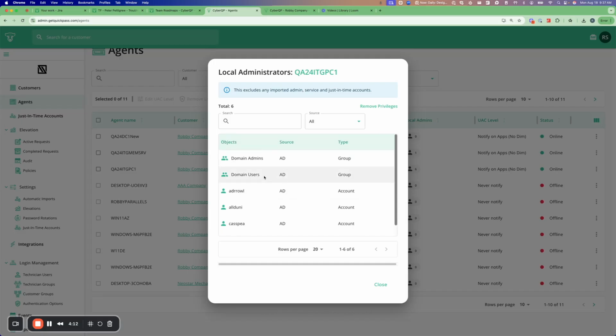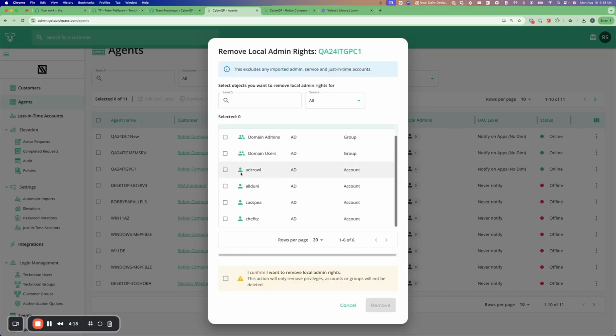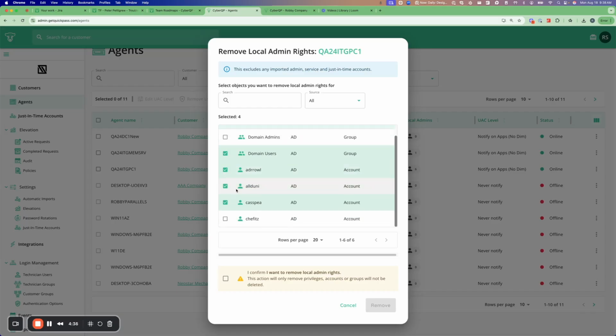To remove the local privileges, you open up this modal, you click on remove privileges, and from here you can either pick an individual user. The same applies to groups. Say I don't want every domain user to be a local admin. Maybe the domain admins I want to keep because those are actual administrators, but I definitely don't want all these users and domain users to be local admins on this machine.